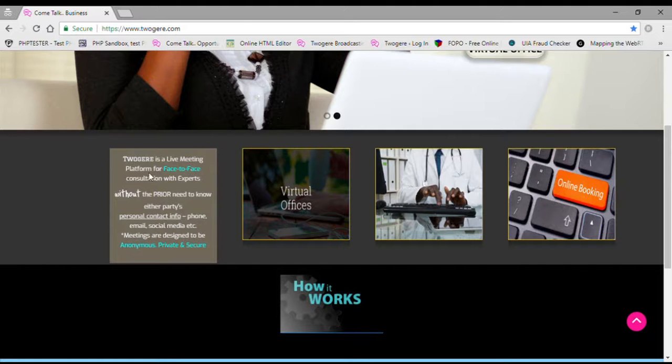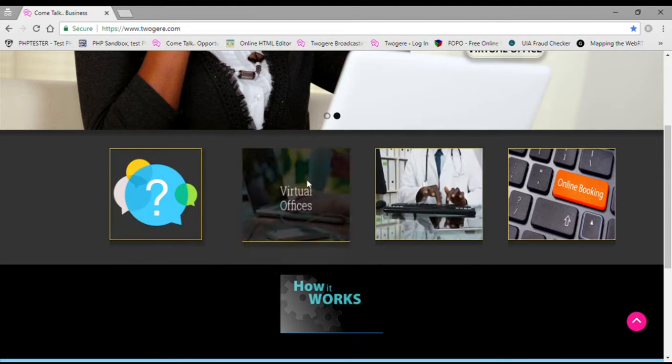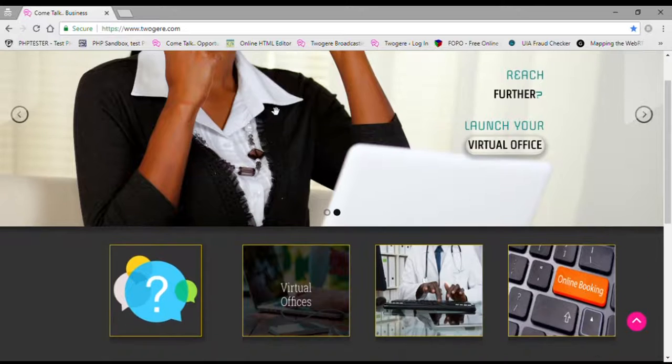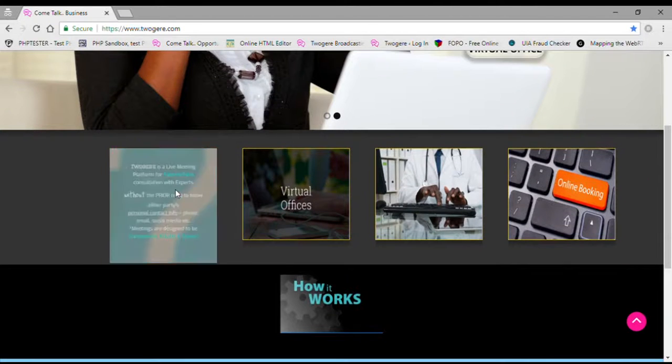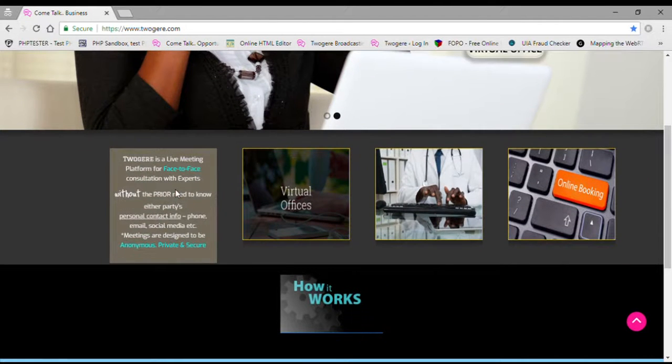It tells you that Twogere is a live meeting platform for face-to-face consultation with experts without the prior need to know either party's personal contact information. So the primary distinction between Twogere and any other consultation platform or face-to-face video platform or app like Facebook or WhatsApp is that with Twogere, for me to have a face-to-face engagement with an expert, I don't need to know their personal contact information. This is really key when we talk about Africa and every other country.